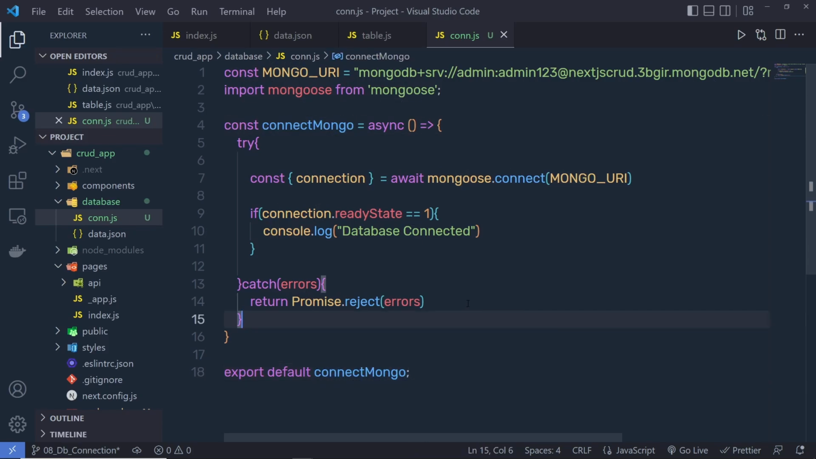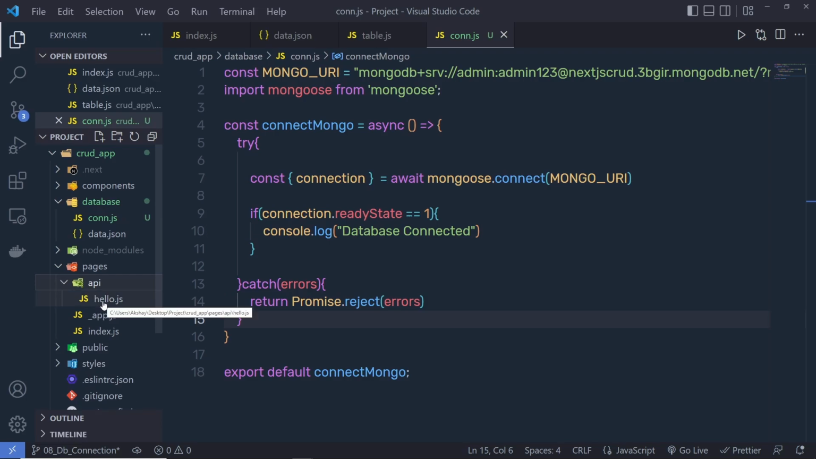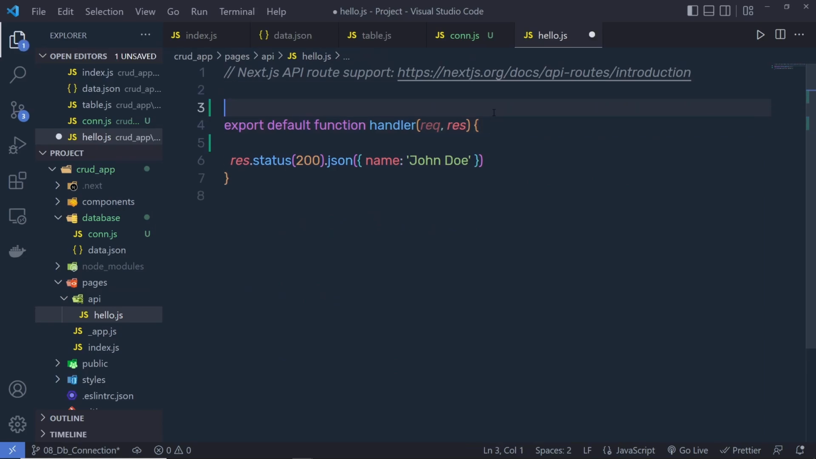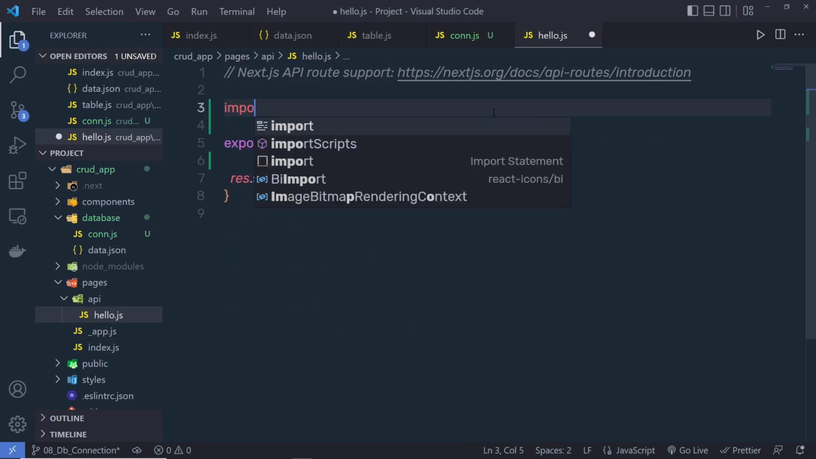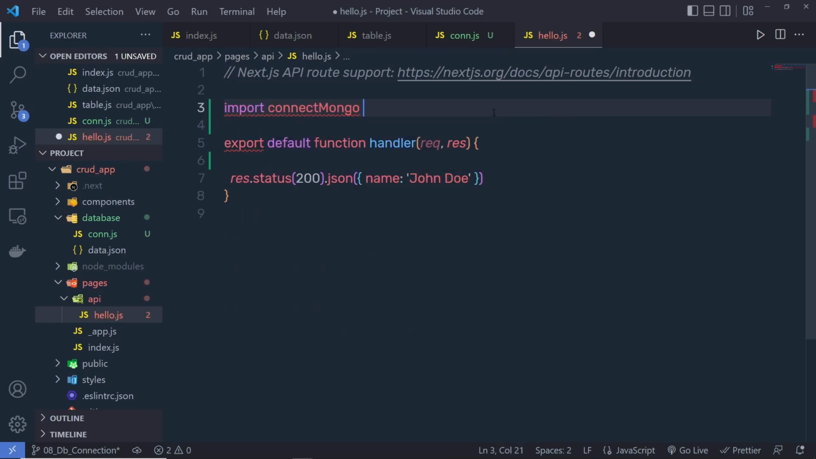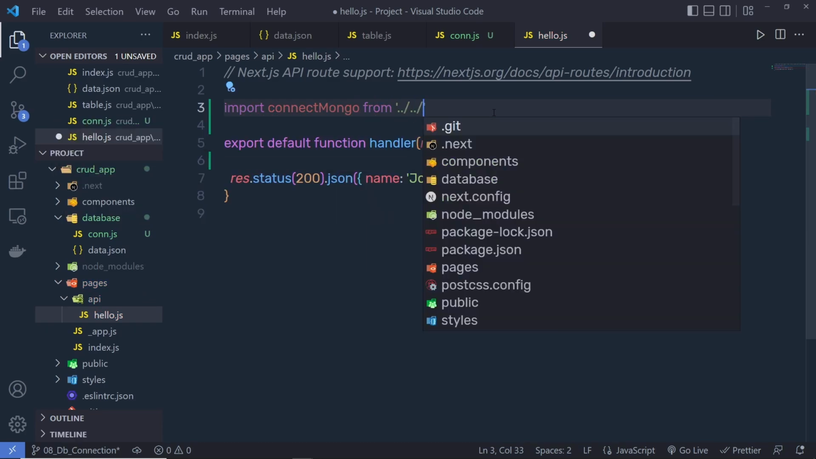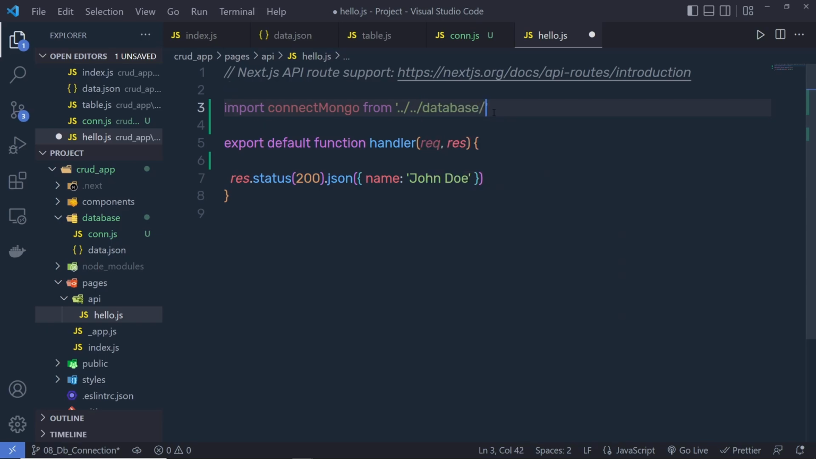Let me save this file, back to the pages, and here I have API. Inside this API, we have a default route called hello.js. Right inside this, I'm going to call here my connect function. So we first need to say import connectMongo from ../../ and then I'm going to specify the database and the connection file. From this, I'm going to call this connectMongo function, something like this.